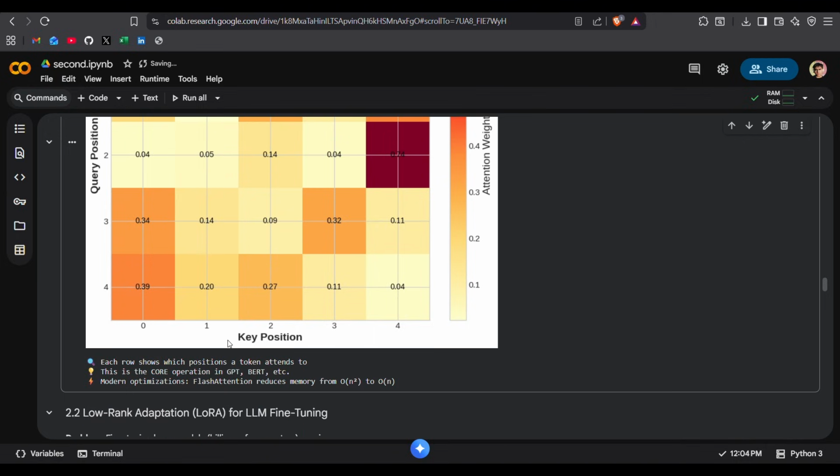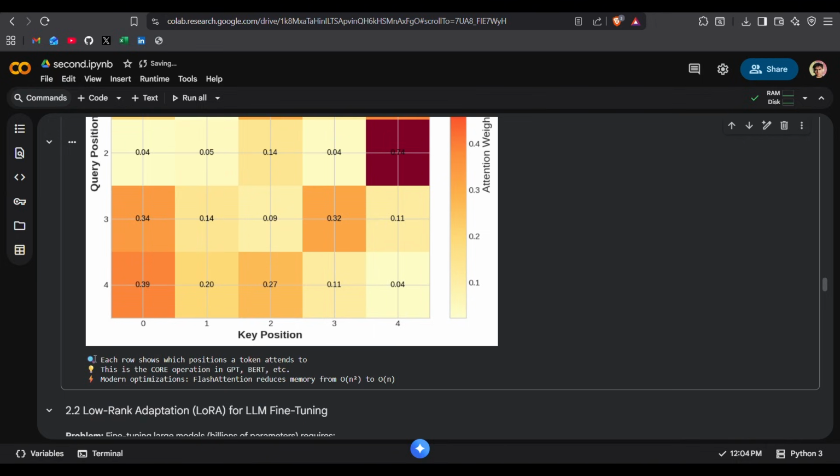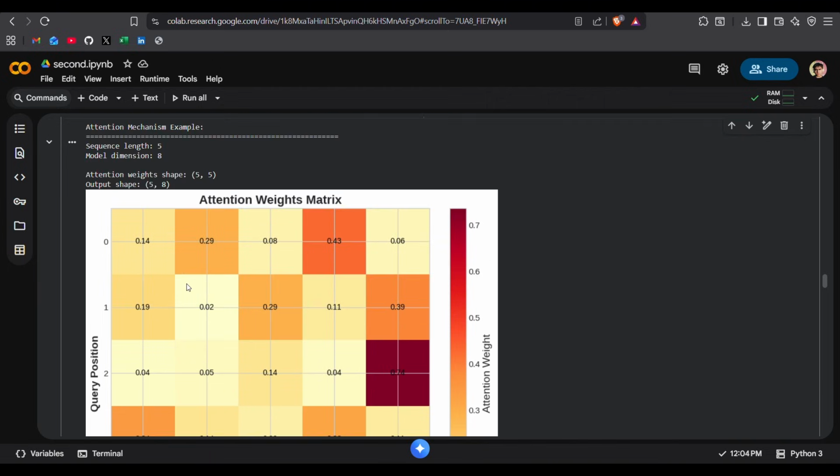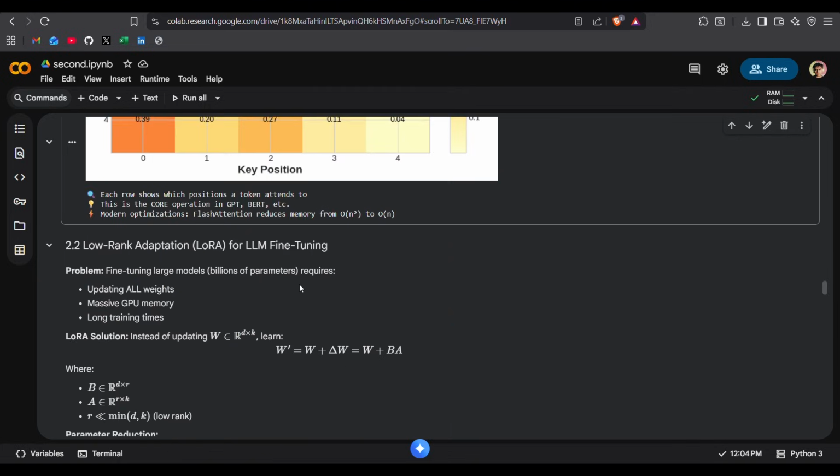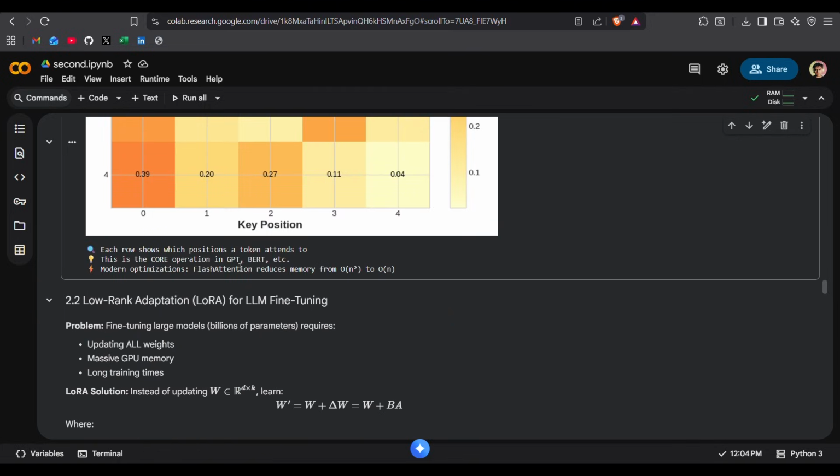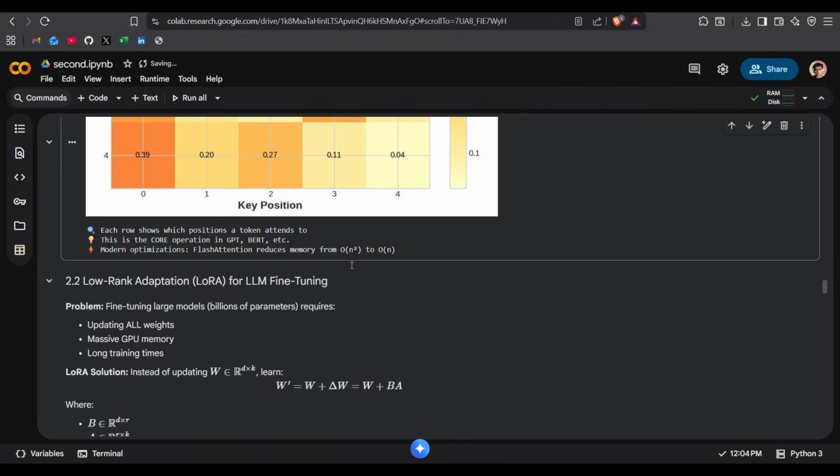But the key point to understand here is that each row shows which position a token attends to. Each row shows which token it's attending to, and this is the core operation in GPT, BERT and other models that we have. A modern optimization is that flash attention reduces memory from O(N squared) to O(N), which is a very big enhancement.